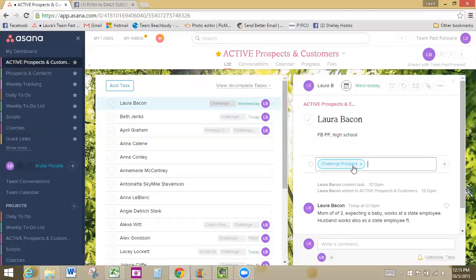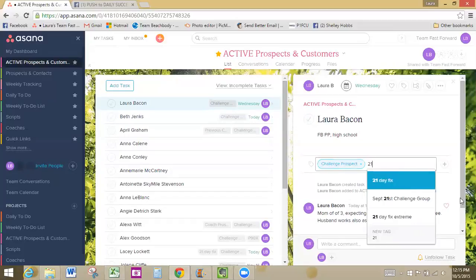I can also assign program specifics. So if I've ever talked to them about a program, or they've told me they've done a certain program, or they've tried Shakeology, things like that, I can add tags. So say we had a conversation about the 21-day fix. I can add that as a tag to Laura.